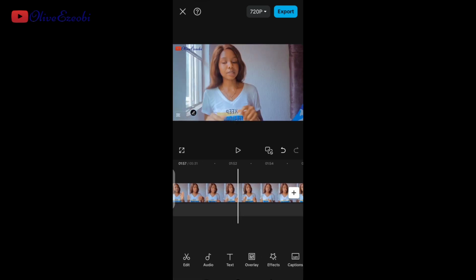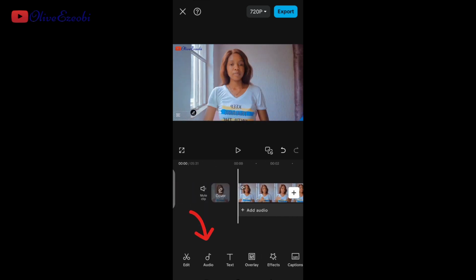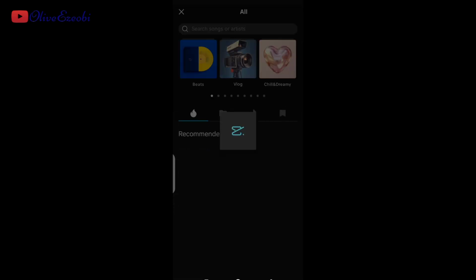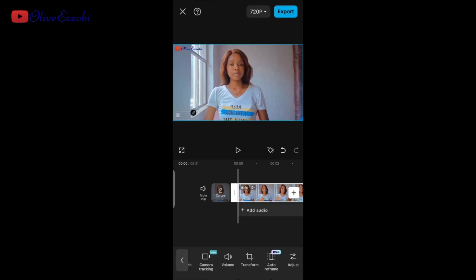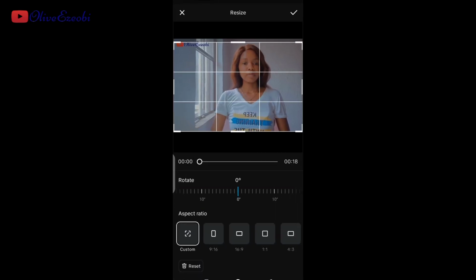Now, you can add audios to your videos, okay? So wherever it is you want the audio song to start from, click on audio. And of course, if you want to use sounds, click on it. And you can select any song you'd want to. If you want to crop something, you can come here and click on resize and crop anything you want to adjust from your videos, okay?